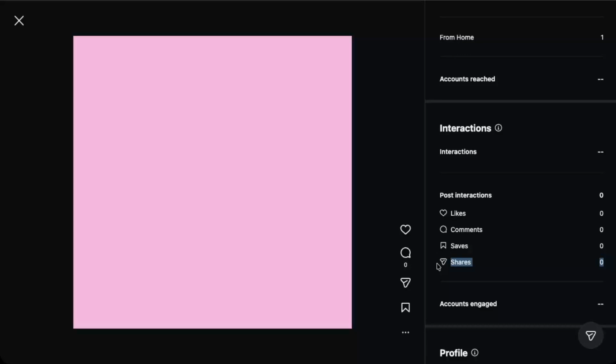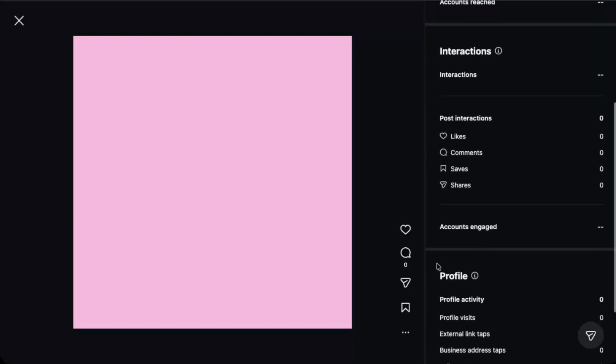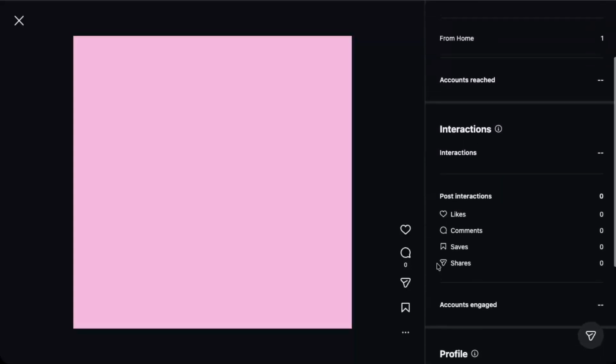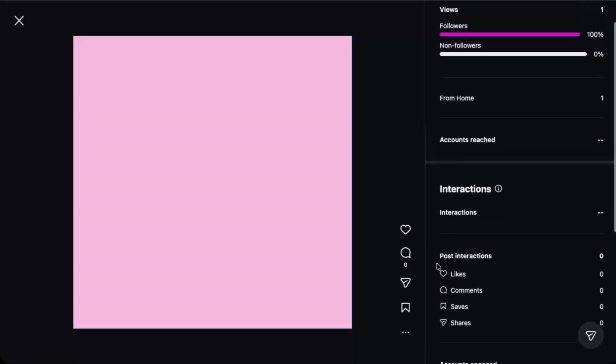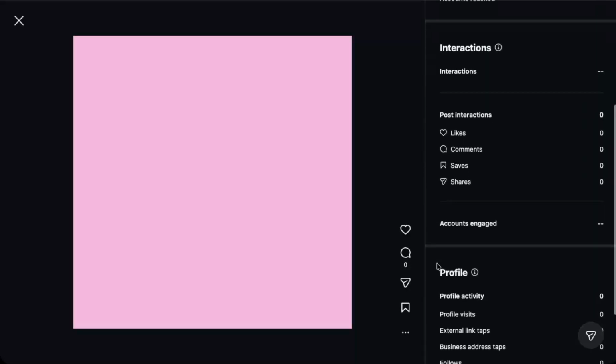That number represents how many times your post was shared to other users, usually through direct messages or by being added to someone's story. Even though you can't see who exactly shared it, this number is still very useful. A higher share count usually means your content is resonating with people enough that they want to pass it along. You can use this to understand what type of posts your audience finds most valuable or entertaining.